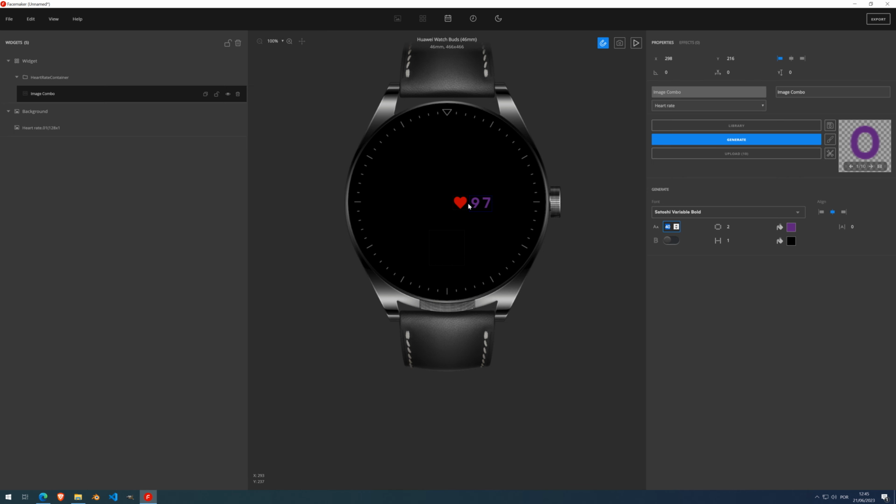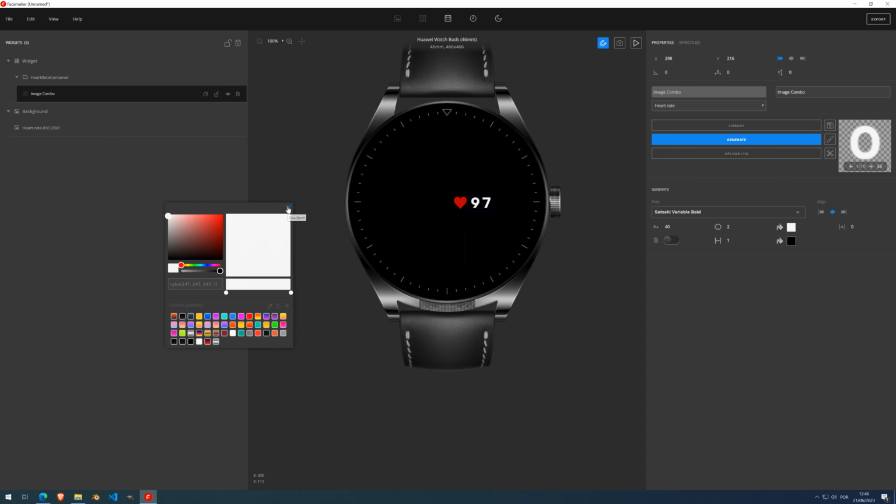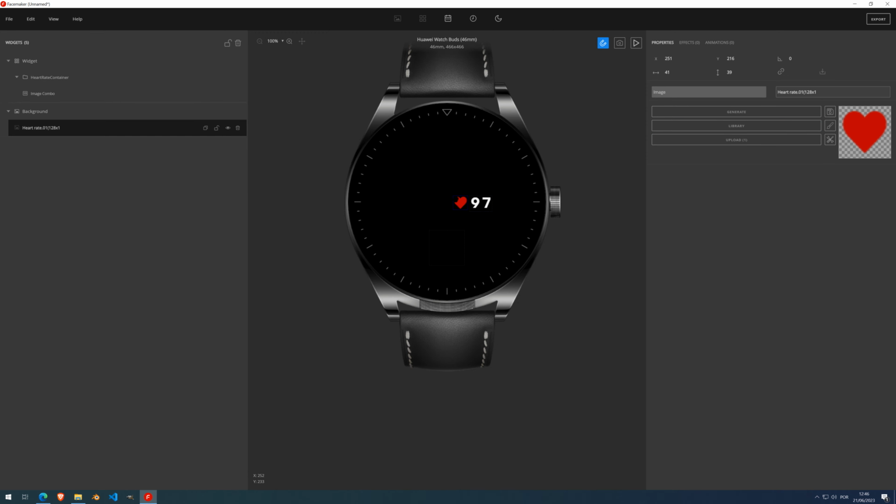So what we can do here is maybe animate it and make it look like it's beating or, you know, throbbing. And for that I am going to first change the color of this image combo to something like white. Yeah, this will work. Now let's go back into the image. So I said that we could make it look like it's beating, and there's a lot of ways you can do that. So if you notice here on the background, any image widget will have this tab here called animations.